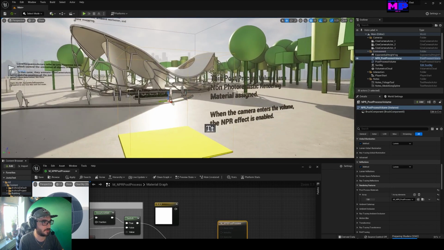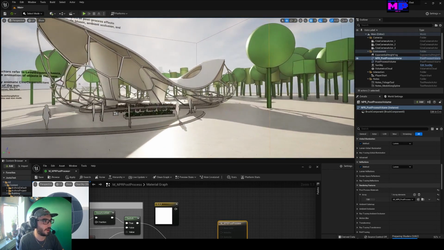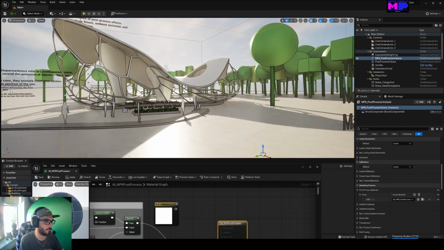So I thought this post-processing volume was a really clever way to resolve this, like a one-and-done type of shot. But how do we get the result that we really want?